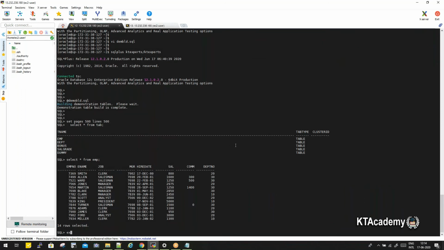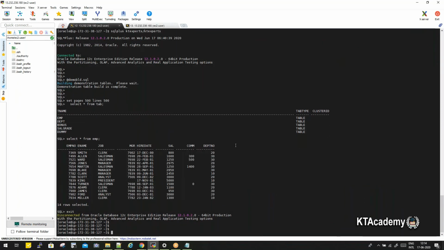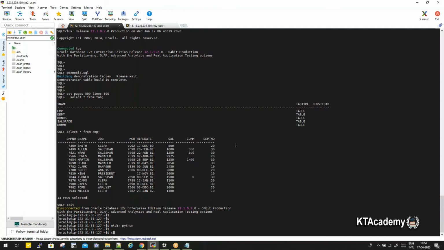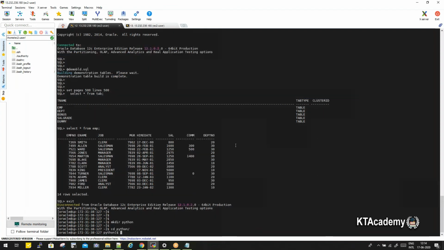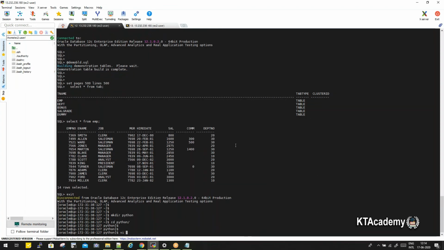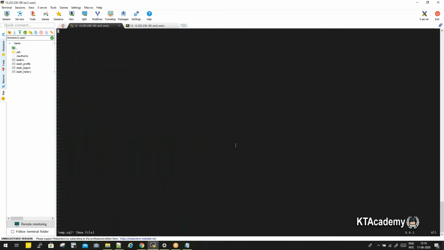So here is my entire data, and here I'm going to create a directory called python, mkdir python. So cd python. Inside this I'm going to create a file with the name emp.sql using the vi editor. Inside this emp.sql file I am going to write the script to pull some data.